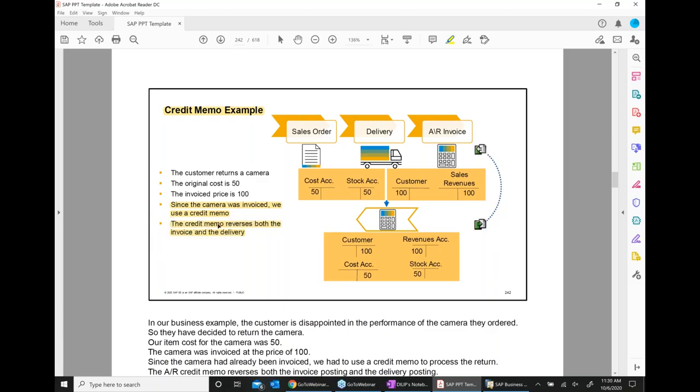Let's see. Credit memo reverses both the invoice and the delivery. So make a note of that. Credit memo reverses both the invoice and the delivery. That basically means credit memo reverses the invoice. That basically means my customer has been credited. Now it reverses the customer outstanding.